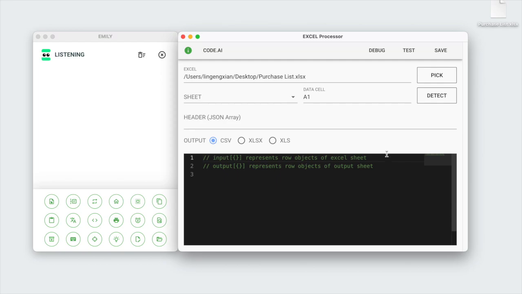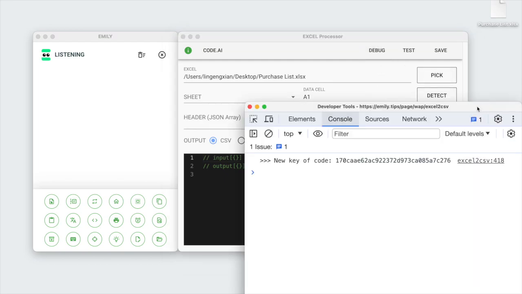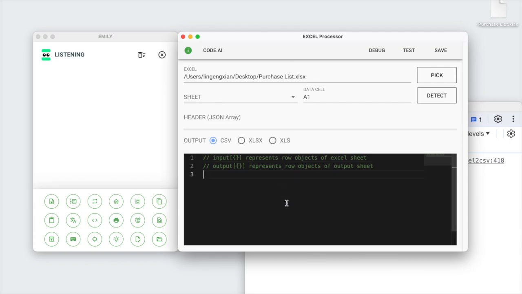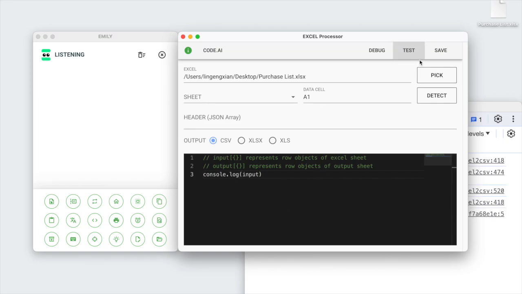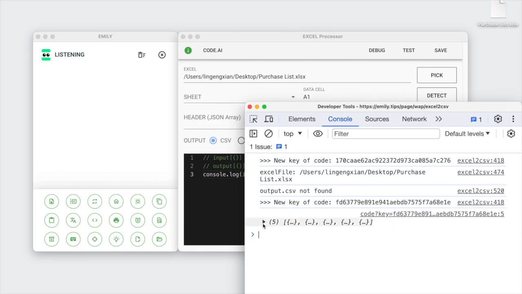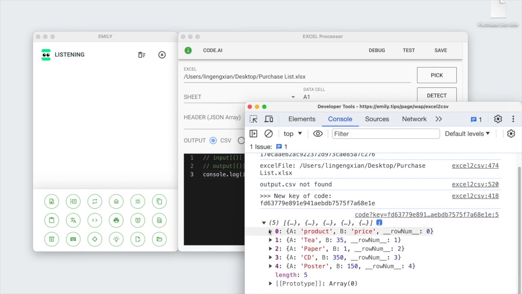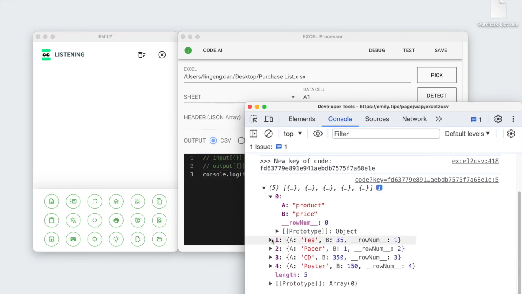When the configuration is complete, press the Debug button to open the Debug utility and switch to the console page. Then type console.log(input) in the code editor. Press the Test button to run the test. See what is printed on the Debug console page. Emily organizes the data in the Excel file into an input variable.